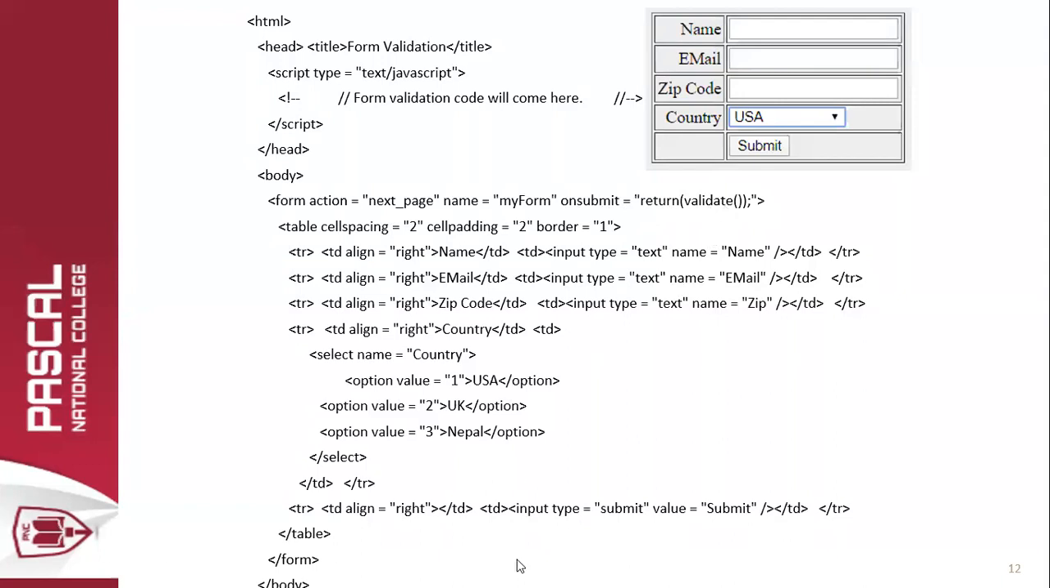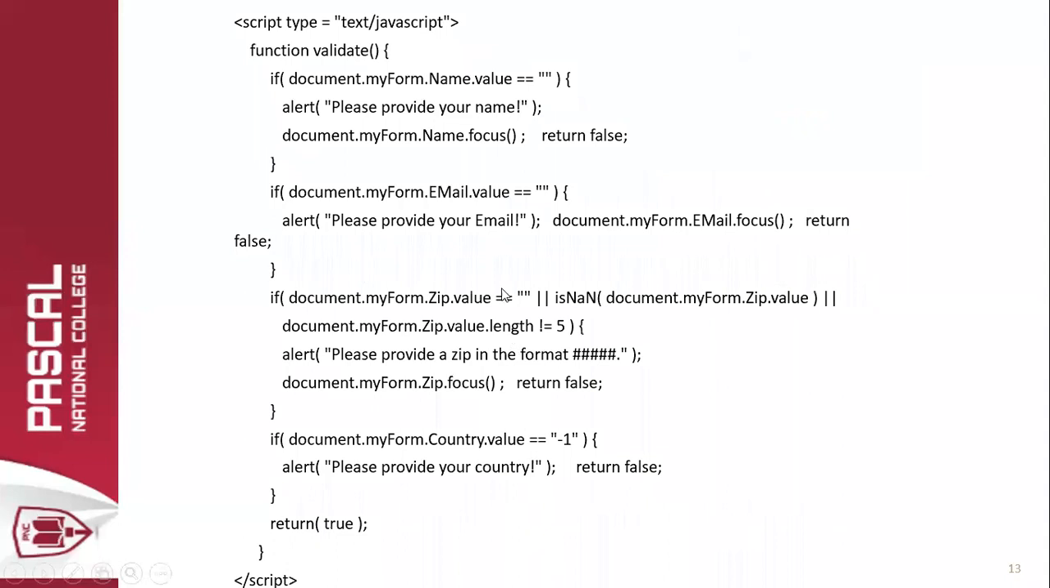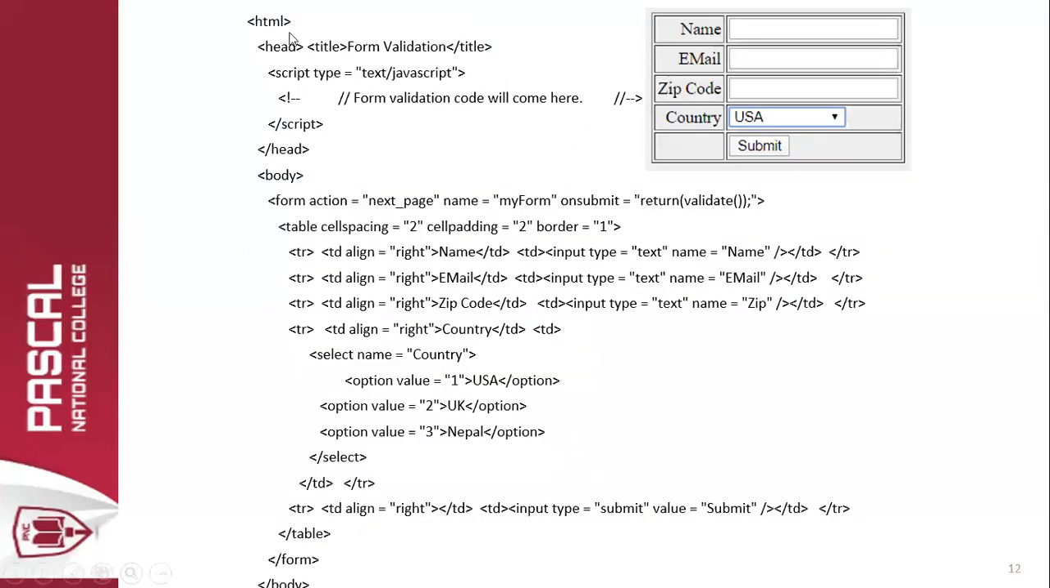So for this function, in the script, you start with script type equals text/javascript. So here is the function validate. Remember, try to think of this: what is the name of this field? The name is name. Similarly for the email, it's email. Similarly zip. Similarly the drop-down control, it's country.